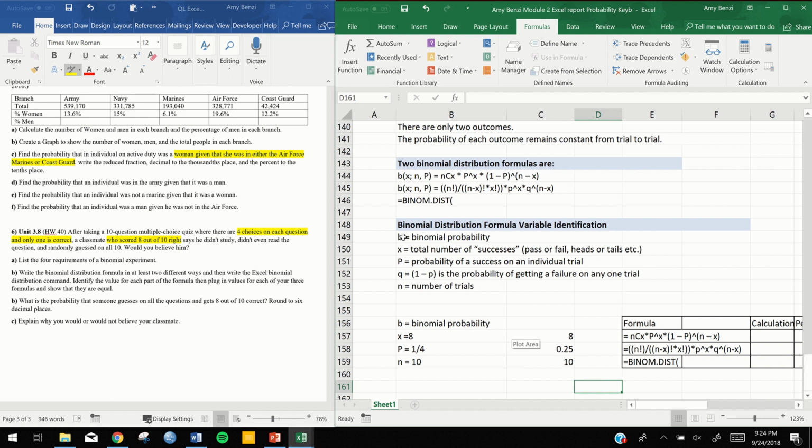All right, B represents a binomial probability. X represents the total number of successes, pass or fail, heads or tails, etc. And I just cut and pasted all this right off Google. The total number of successes in this case is 8 because those were the number of questions that were correct. The probability of a success on an individual trial was 1 out of 4. It says right here that there are 4 choices for each question, 1 is correct. And then we have our probability of a success happening, 1/4.